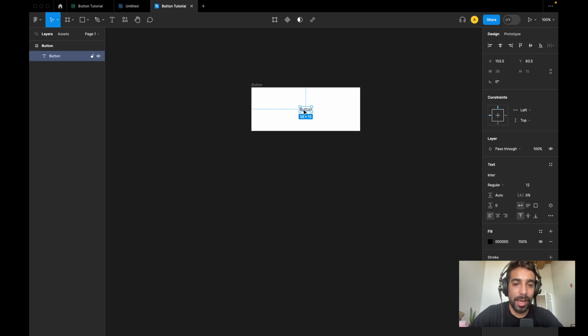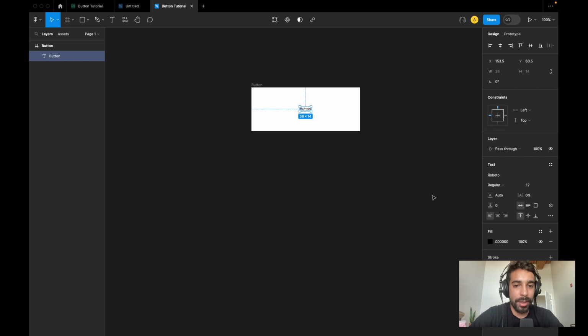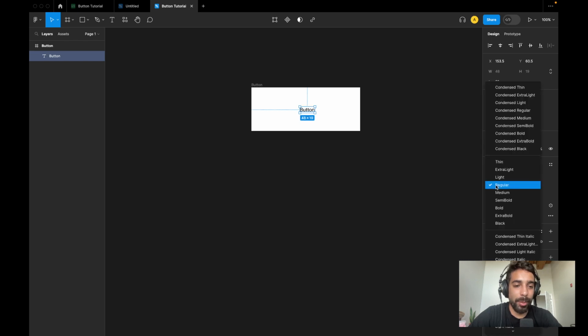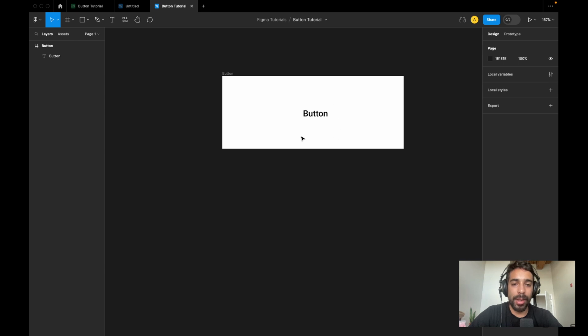So in order to do that, I selected the text layer. I'm going to go over to this text options menu here, and I'm going to select the font here. I'm just going to type in Roboto. You can download Roboto from Google Fonts. I'm going to adjust the size here to be 16 pixels. So that's the size of the text here. And I'm going to adjust the weight of the button. So I have all these options. I'm just going to put medium. So now you can see that the button has been readjusted.